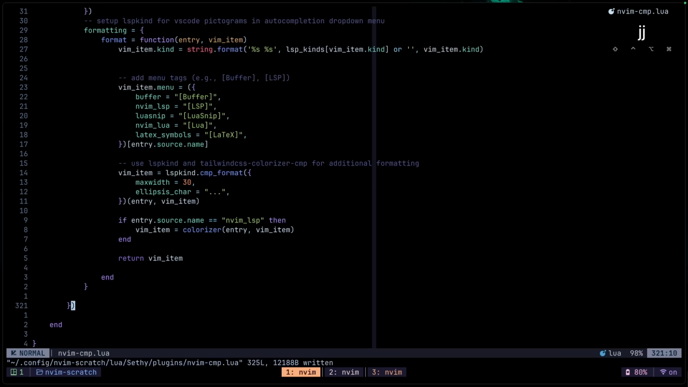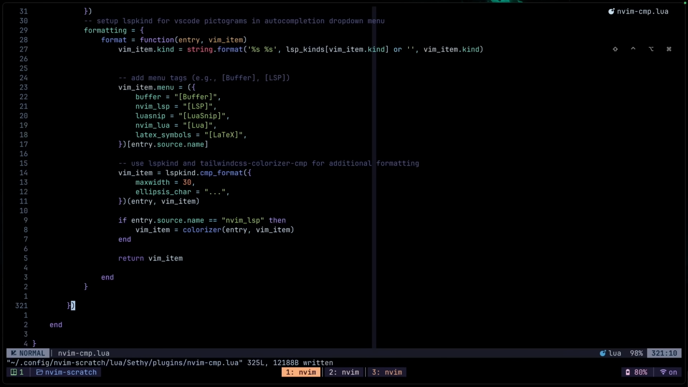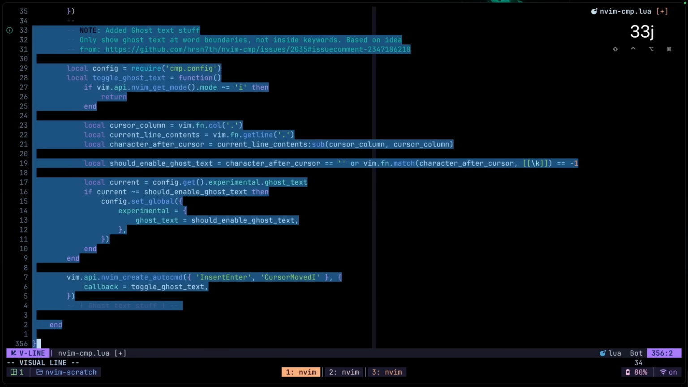So I'm just going to come down here, and right outside the comp.setup, you can press the % to jump between them. So right outside the comp.setup, we're going to add the auto command to control when the ghost text feature is active. So this whole thing right here is responsible for ghost text.